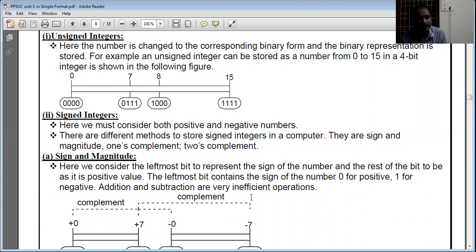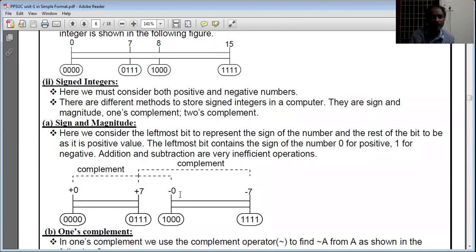That is the case. There are different methods to store signed integers in a computer. They are sign and magnitude, one's complement, and two's complement. In sign and magnitude, we consider the leftmost bit to represent the sign of the number, and the rest of the bits are as in a positive number. The leftmost bit contains the sign.